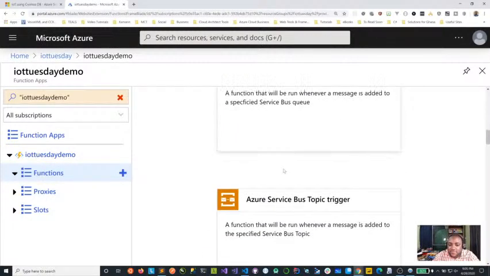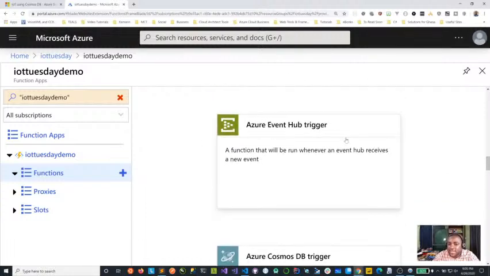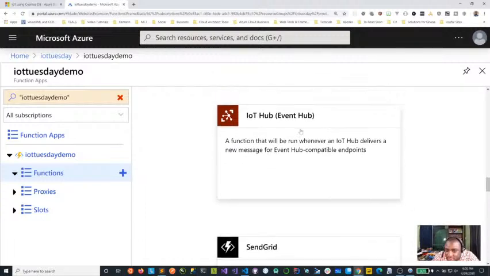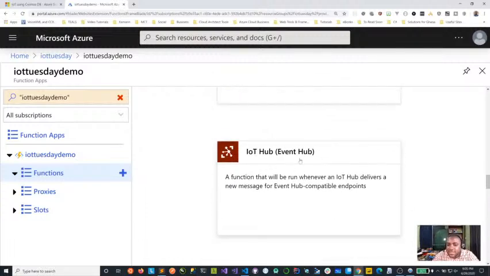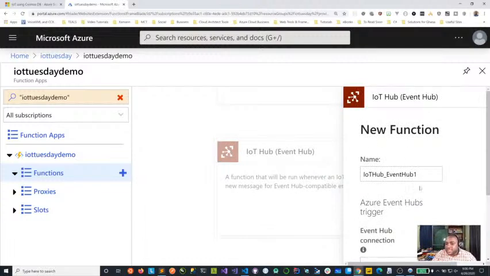Now check this out. Azure, not this. Azure Blob Storage, not this. Azure Event Hub, not this. This is what we are looking for: IoT Hub Event. So this function will be run whenever an IoT hub delivers a message for the event hub compatible endpoint. All right. So we're going to select this, and it's going to ask you for the event hub.